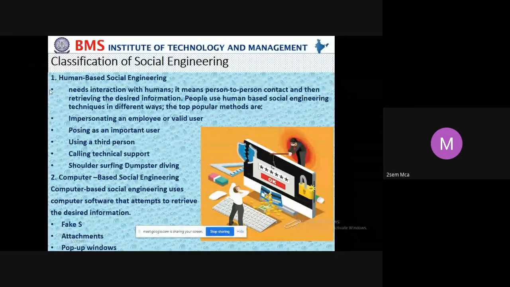Shoulder surfing, dumpster diving. Shoulder surfing is nothing but somebody is entering a password, and behind them somebody is peeping at the keyboard to know what they are typing, what the password of that account is, and so on. These I am going to discuss in detail in the slides ahead.